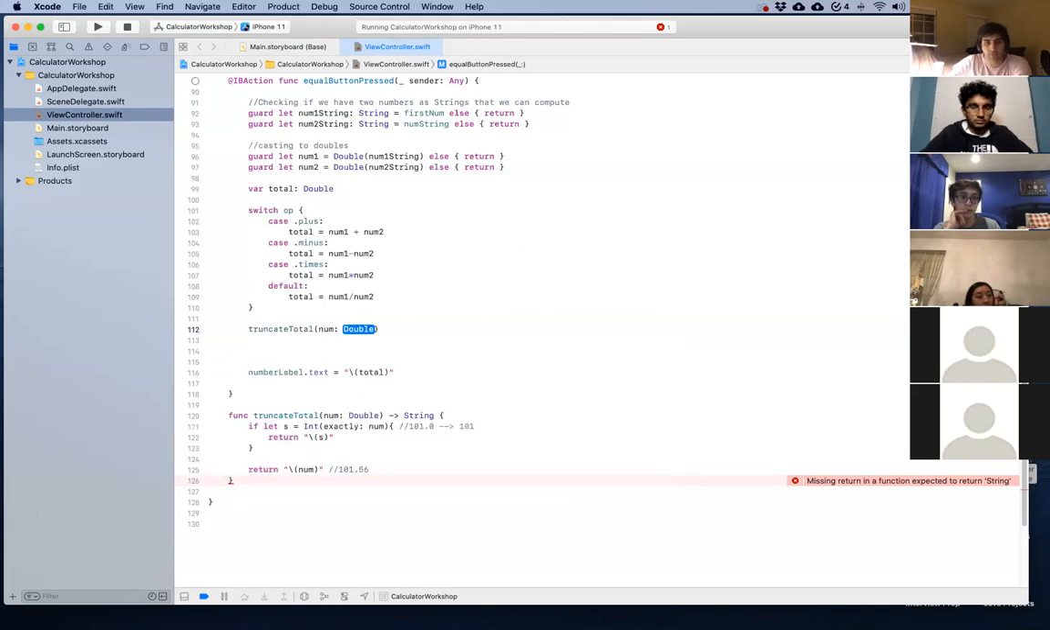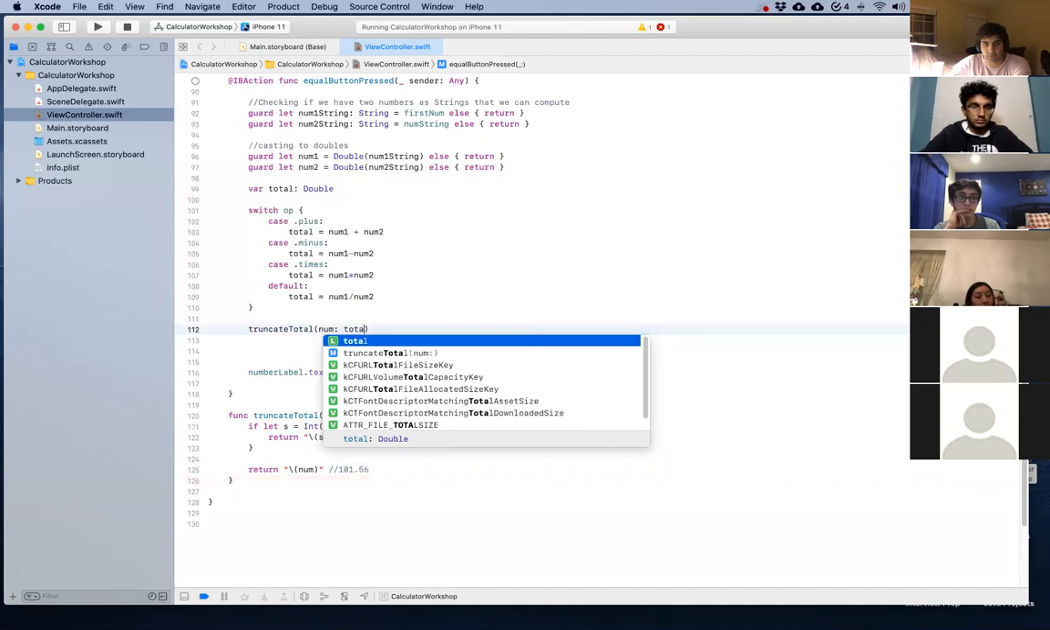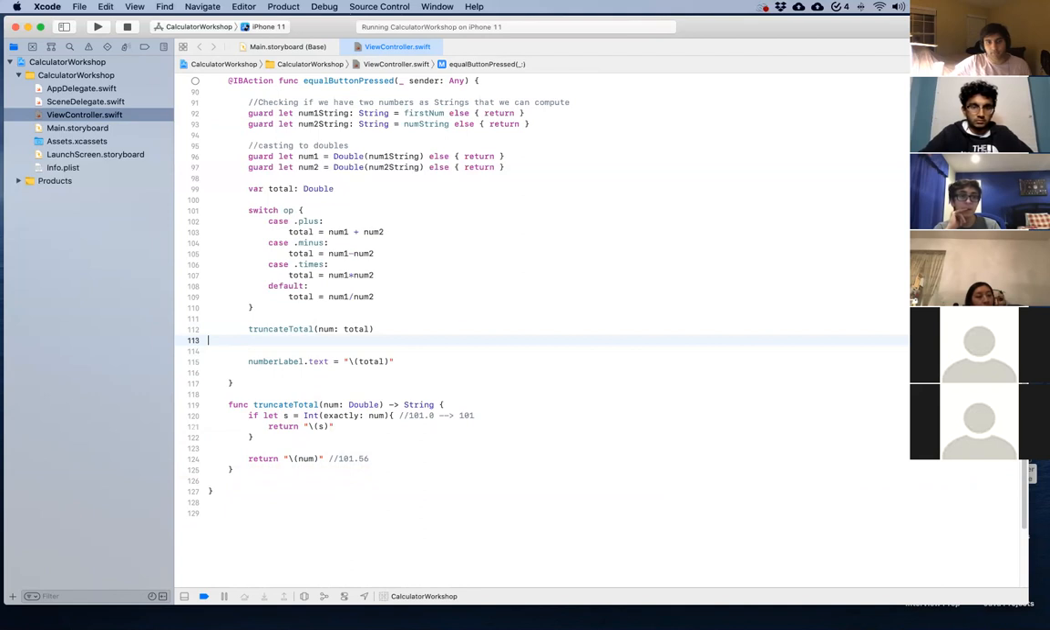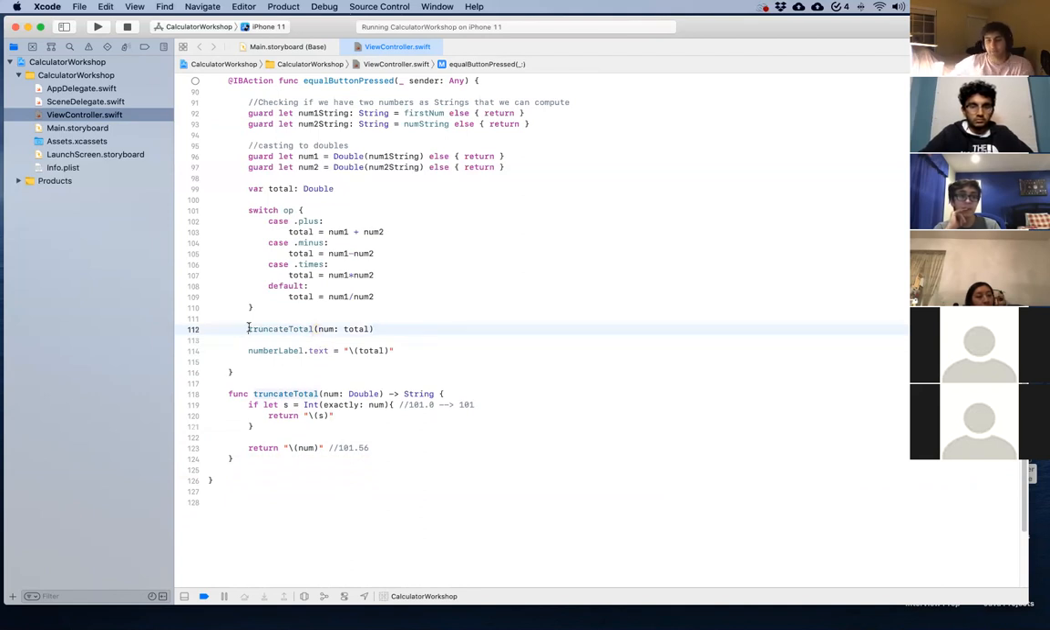I want to call this as soon as I finish computing it. Truncate total, provide my value, which is total. And where am I going to save this? I want to save this in first num, and the reason is sometimes you want to chain things. You want to do 5 plus 5 equals, and then add 5 again. You want to save this in first num, which has been our place to save things, save a text. And then instead of setting this to total now, we will set this to first num.